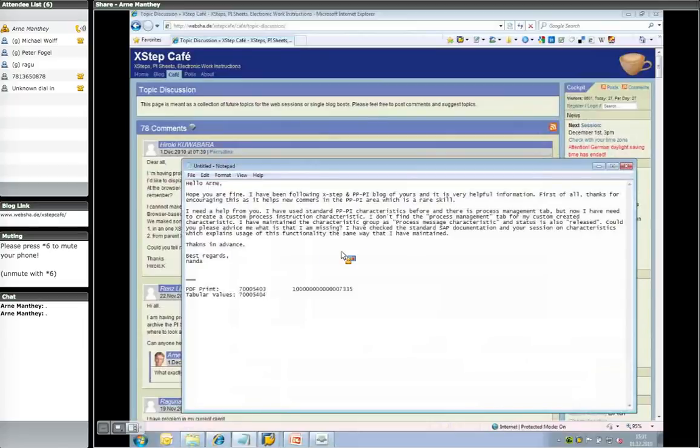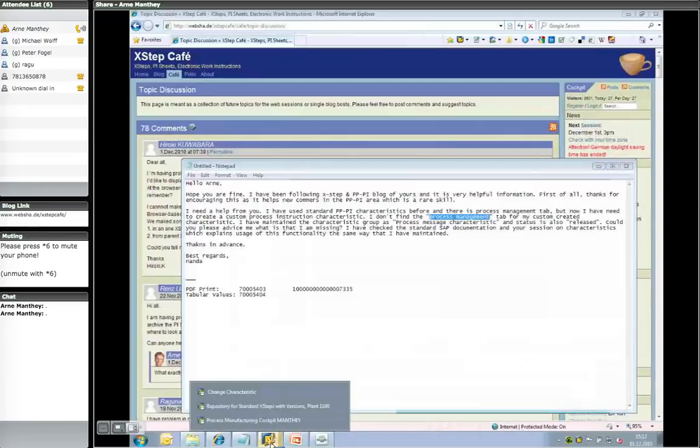I have a standard characteristic here. Hold on. He complains that he cannot see the process management tab here, and I suspect that the following has happened.